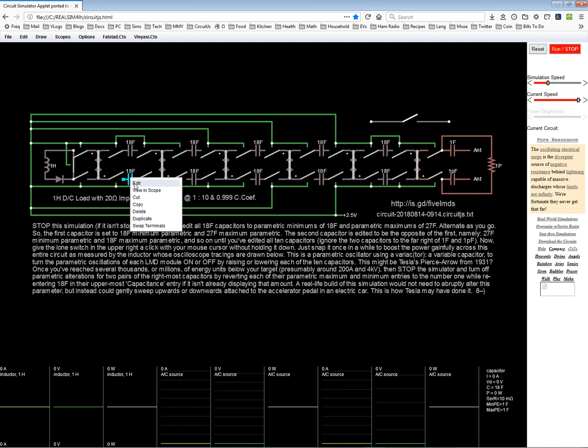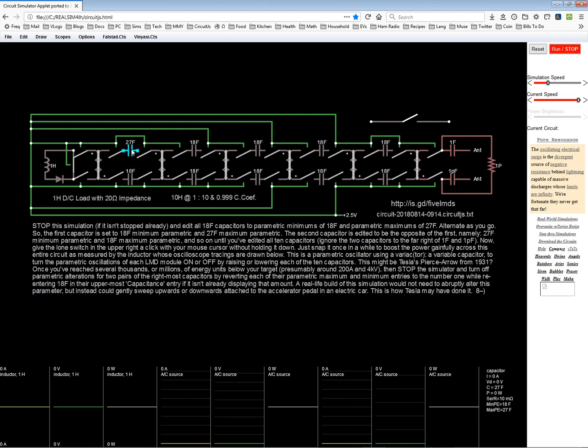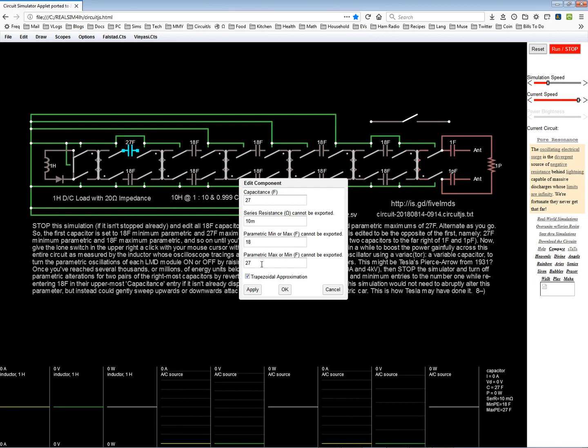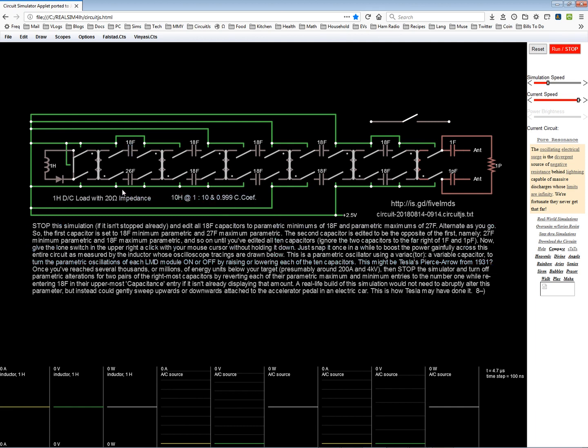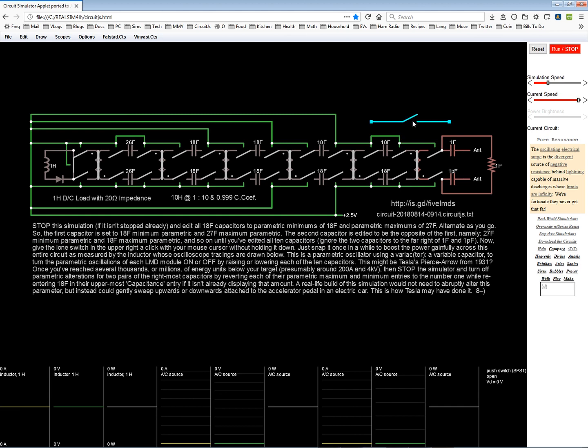So it can't be just one. So instead of 27, let's make it 26. And then this one will be 26. Uh-oh, I got it wrong here. I believe so. Alright, 26 followed by 18. Alright.